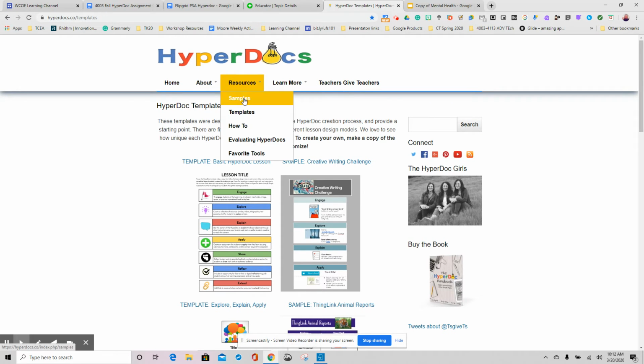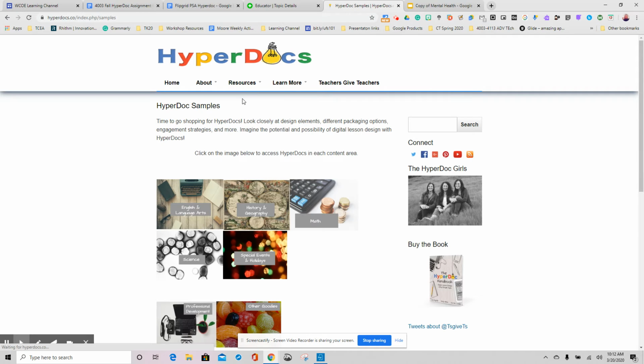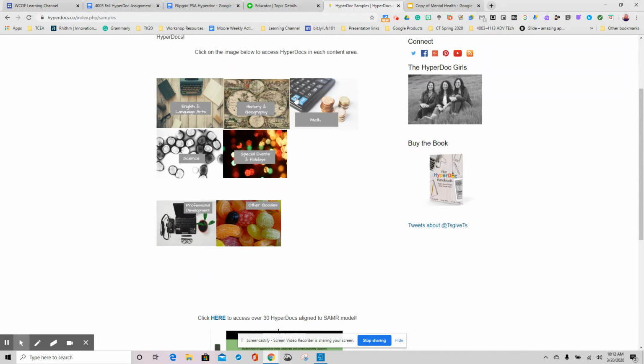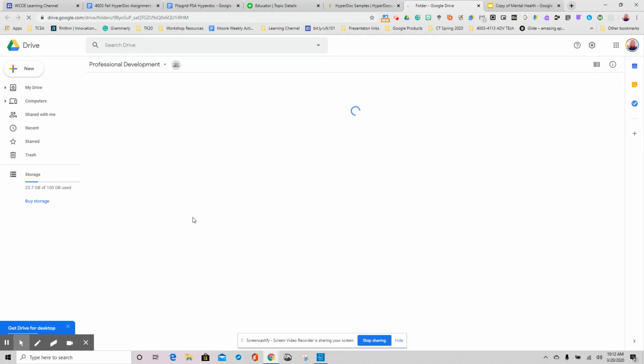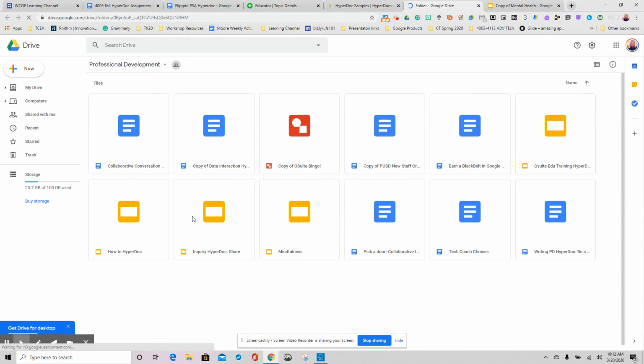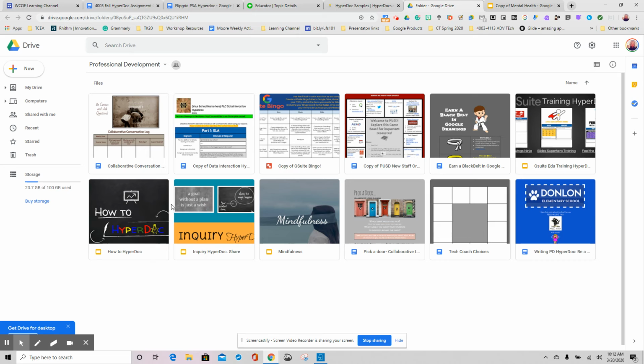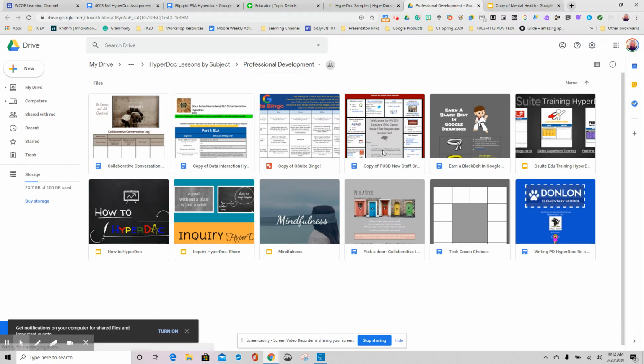If you hit resources and samples, this gives you a ton. I know they're by regular categories, but you could go in here, and there are hundreds. This opens up a folder in your Google Drive already for you. There's just hundreds to choose from. If I wanted one that I thought I might use, I can just click on it and go in, and then you can edit them.